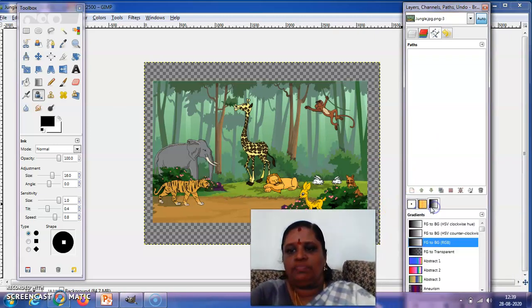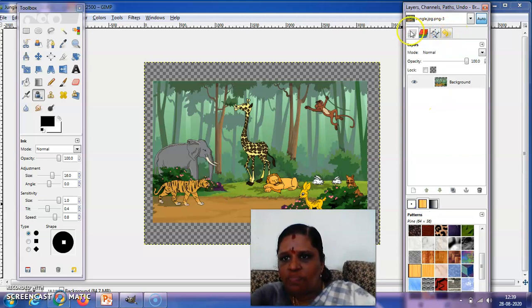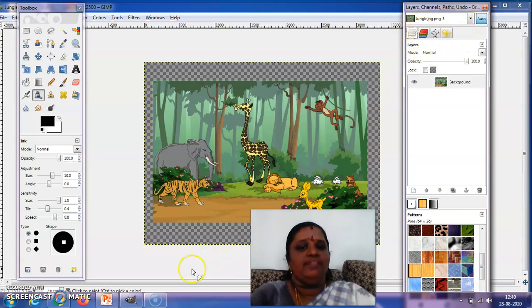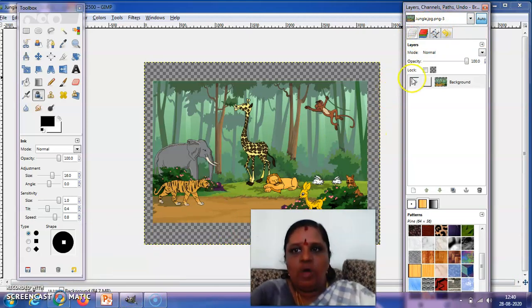gradient and pattern dialogues. These dialogues together form the docks. So these are all the dialogues. One by one each is called a dialogue, and these four together are called a dock. Got it? Clear with this? What is meant by a dialogue and what is meant by a dock?